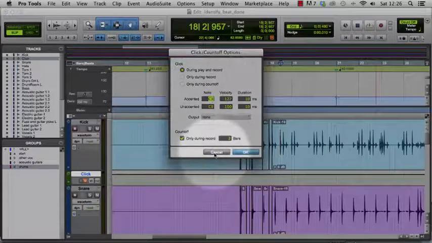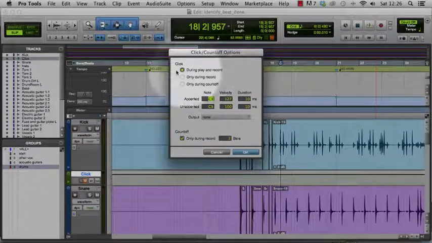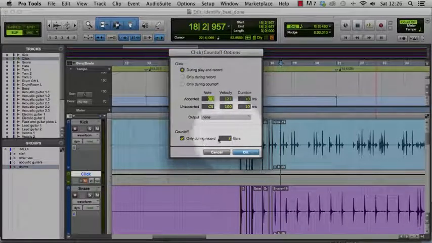Oh yeah, if you double click on it, like I just did, then you can have it so the click doesn't play during play. So you need to make sure it's on. If you don't hear anything, that's what you need to do. And you can also have a count off. So when you're recording something, you can have a 2-bar count in as well.